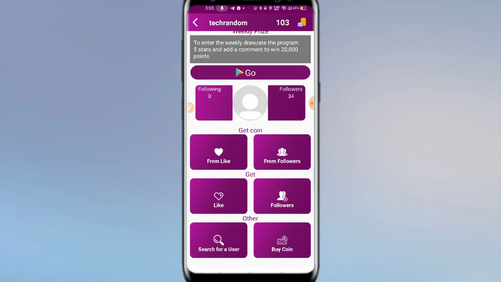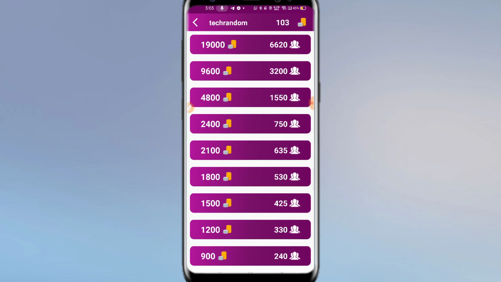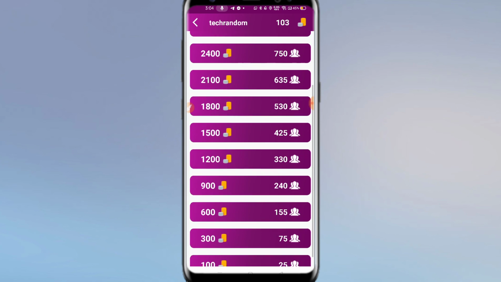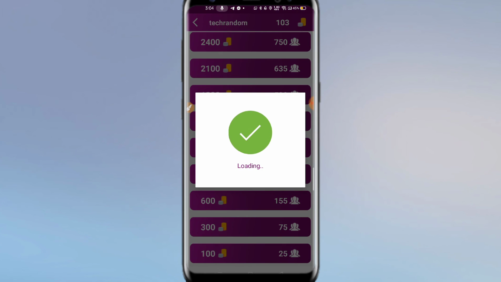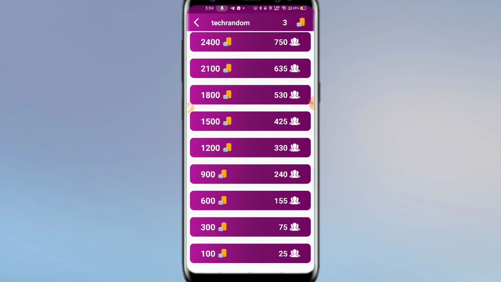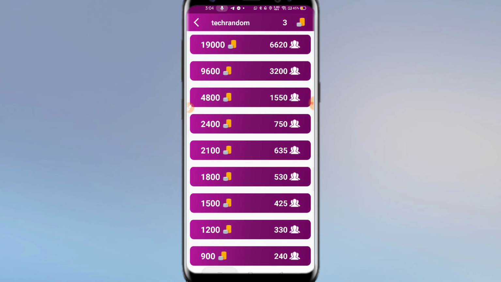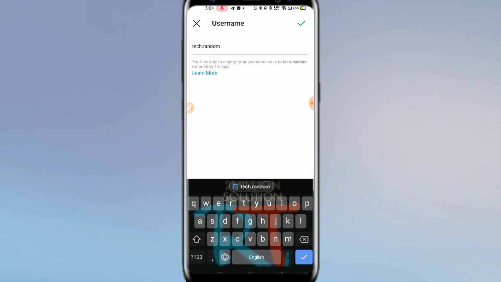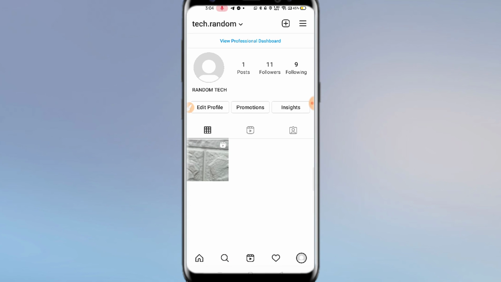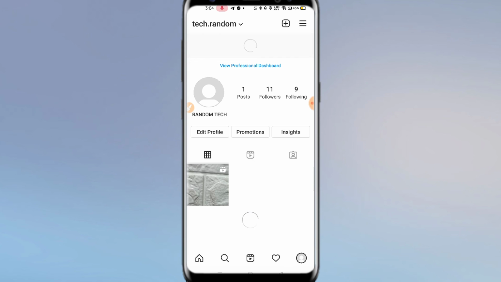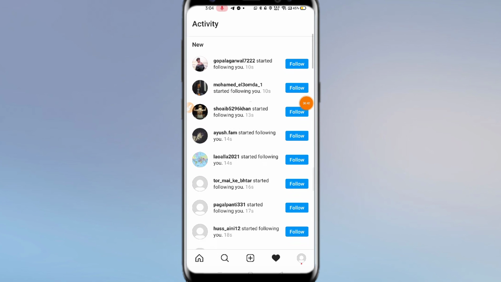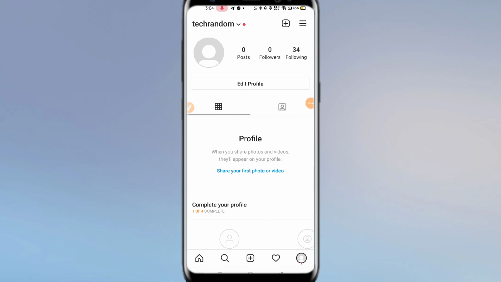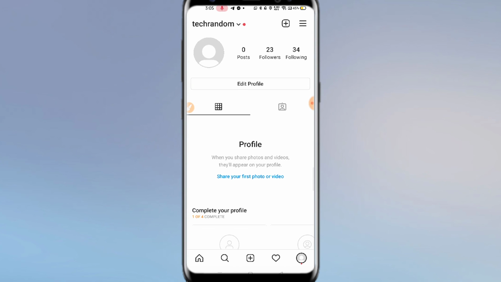Simply tap on followers. Then scroll down here, and you can see 100 coins, 25 followers. Simply tap here and wait for some time. It's done. Let me go back. There were only 11 followers, and just wait for some time. You can see I have successfully got so many followers in this account. Let me refresh it. You can see here 23 followers.